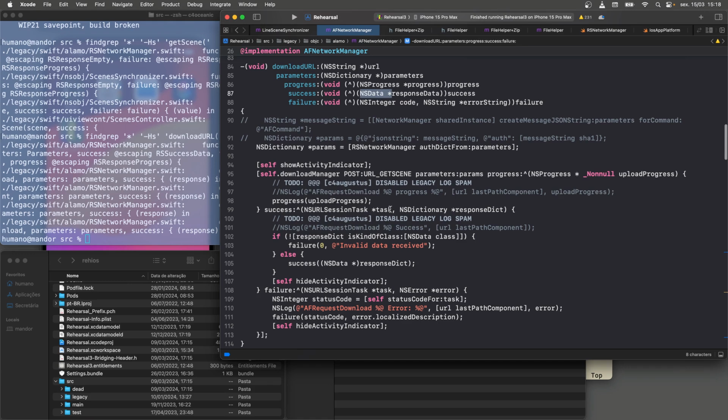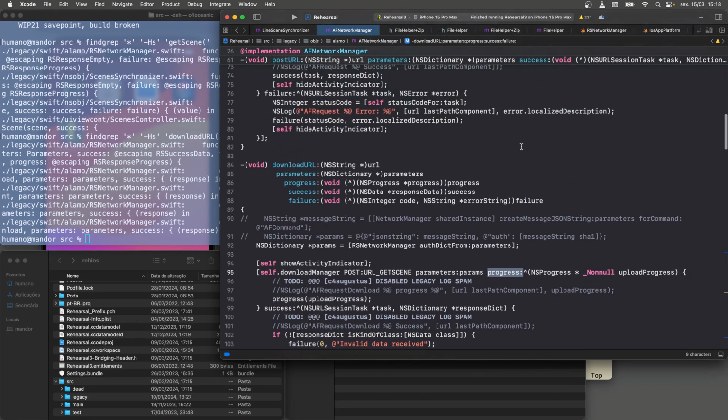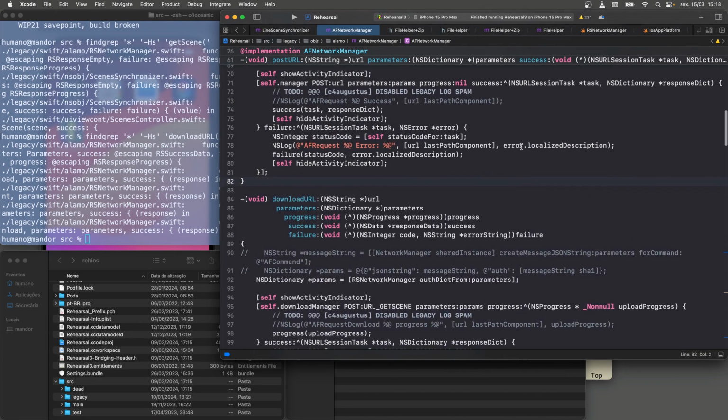And what do we get back? We get a dictionary in this call, just like we did before. But there's something about it being a zip file. Download manager, URL get seen, parameters. So now we're passing a progress indicator. Here we're not passing a nil.